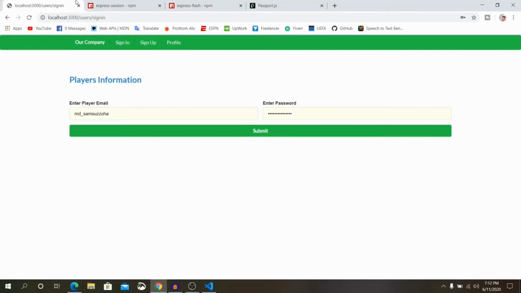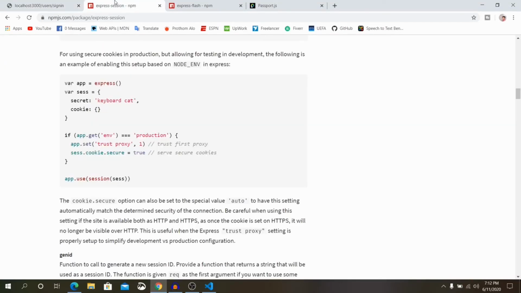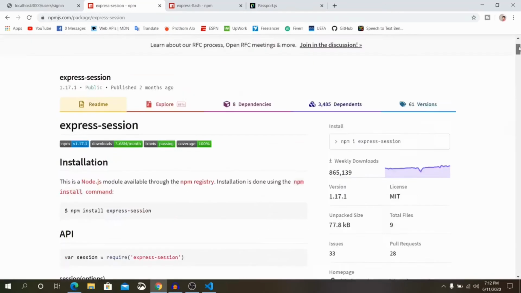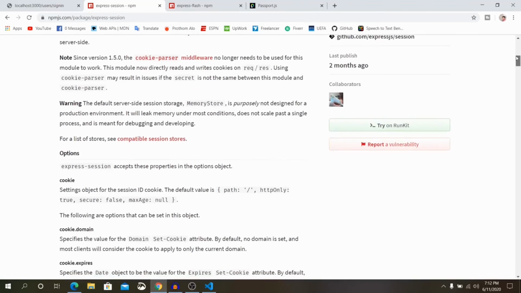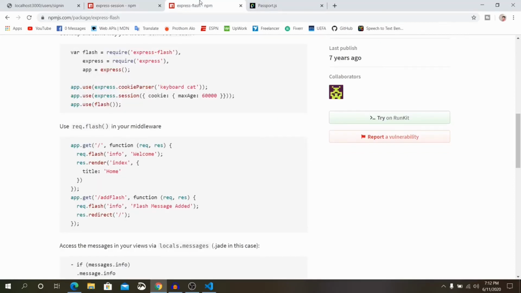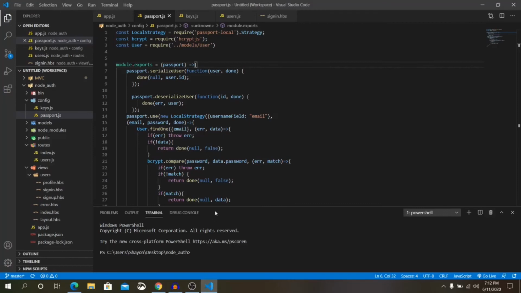Okay, now we can sign in with our user. Now we need to set up a middle layer for our passport.js. First one is express-session that will help us to store our login data on our server, and another one is express-flash. This will show the message if anything went wrong. At first we need to install these two.